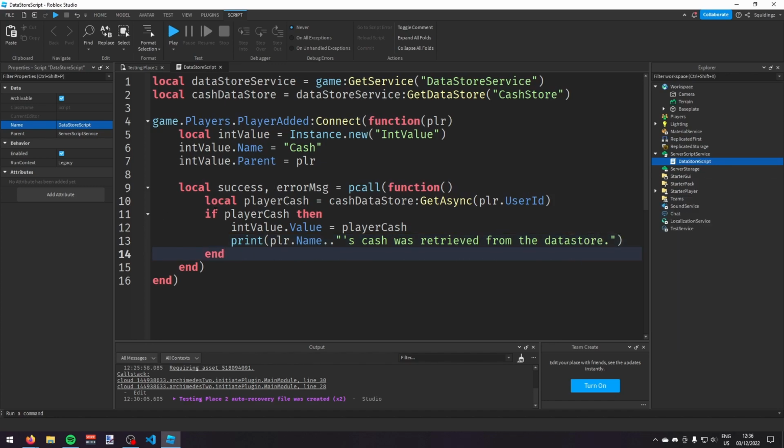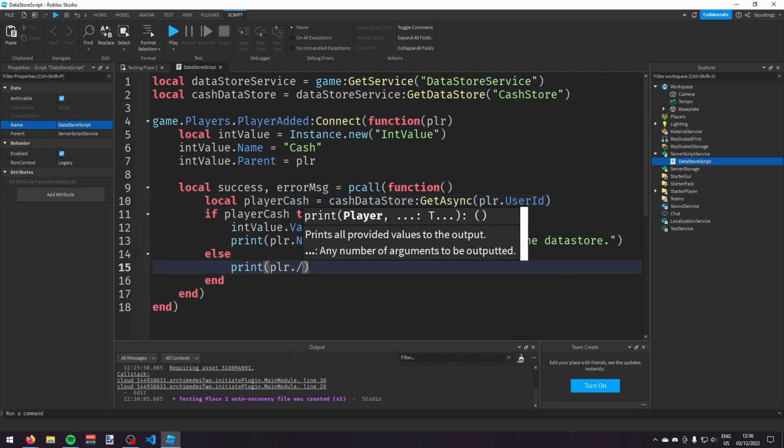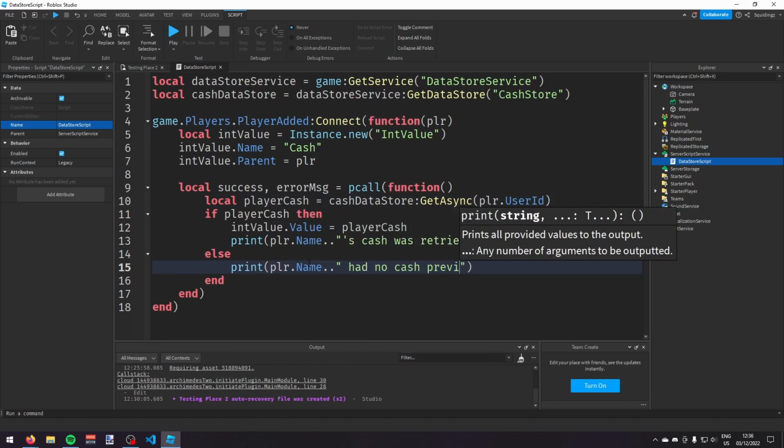But I'm going to say if playerCash then this, but else, so if there was no playerCash previously saved, I'm just going to print player.Name, add no cash previously saved.